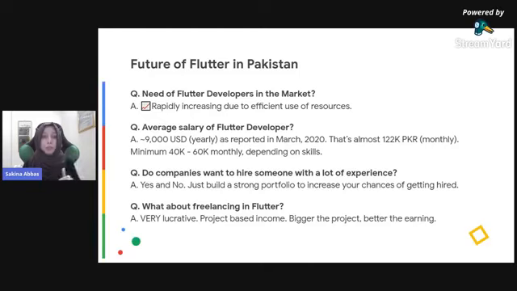Which leads us to the third question: do companies want to hire someone with a lot of experience? A lot of people have been asking me that. Companies look for Flutter developers with two years of experience and so on. So I would say yes and no. It depends on the company itself. Some companies are specifically looking for very highly experienced Flutter developers. Others are okay with just a little experience.